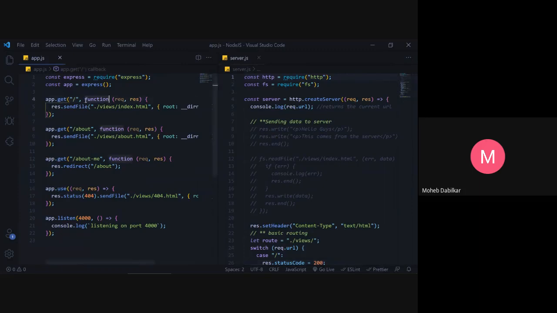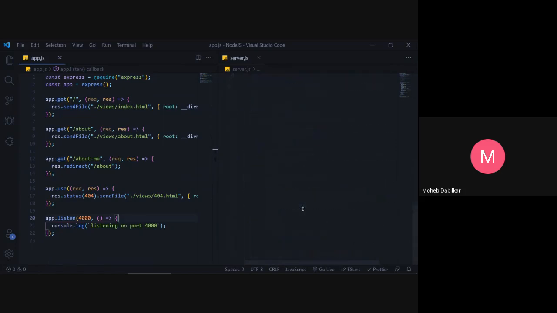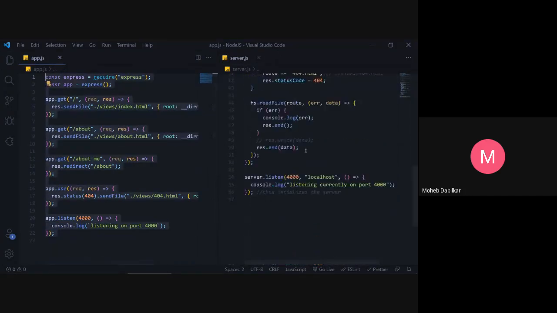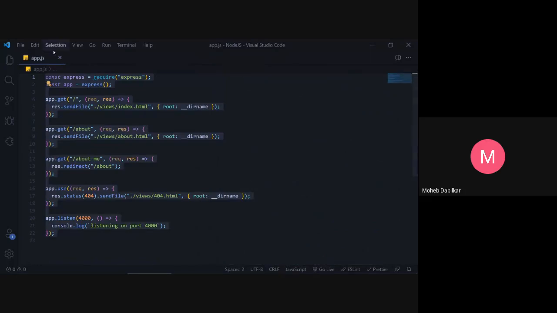Let's just remove this. Control D, control D. Okay, and we will make these anonymous functions too. Okay, so this looks far better right now. Well, considering this is server.js and this is app.js, we would like to use app.js from now on. I will be keeping this.